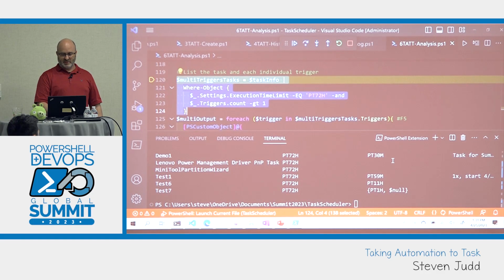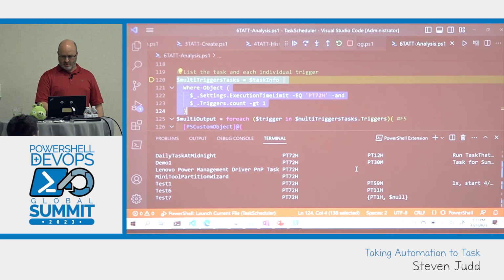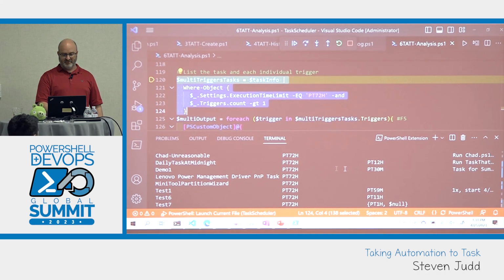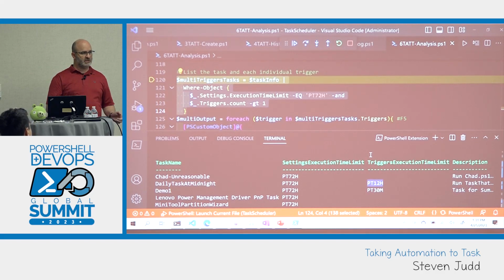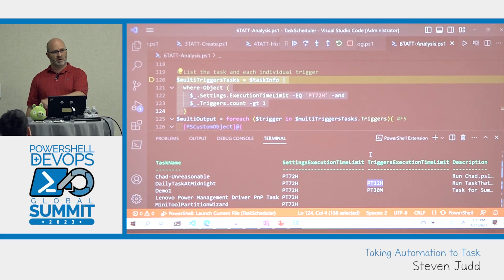Now the question you're asking yourself is, where's my first victim? The daily task at midnight. For this task, is it 3 days or is it 12 hours? And which column is this? I'll show you the columns. The trigger execution supersedes the settings execution, but you can only set settings execution when you're creating a task on the scheduler object using the PowerShell commandlets.